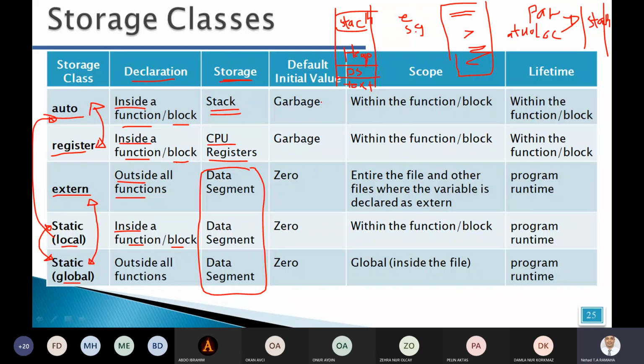What about the default initial value? This means if you define a variable like this, integer a, and you did not give an initial value, what will happen? Look, for auto and register variables, the compiler will book the part of the memory needed for the auto variable in the stack, and for the register variable in the register of the CPU. But you did not mention the initial value here. Then what value will be inside the variable?